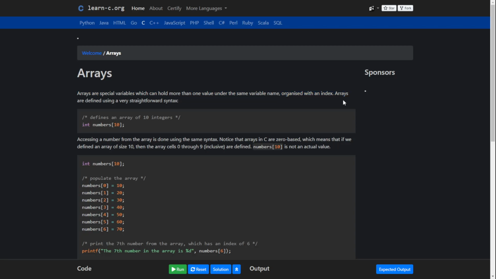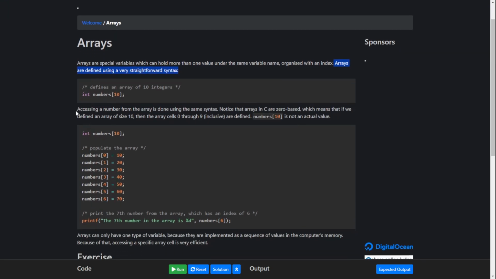Organized with an index, yeah, just like JavaScript. Arrays are defined using a very straightforward syntax. Okay. Accessing a number from the array is done using the same syntax. Notice that arrays in C are zero-based.